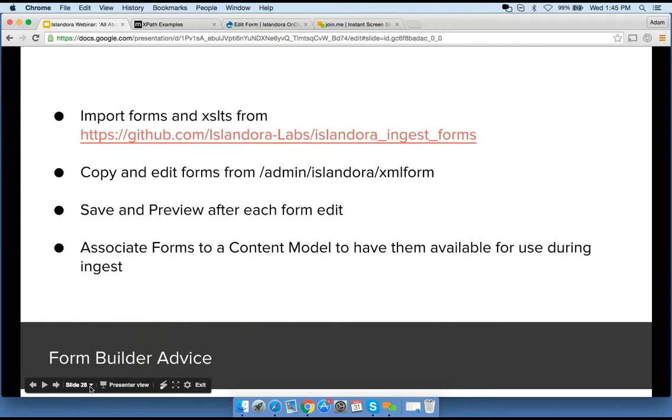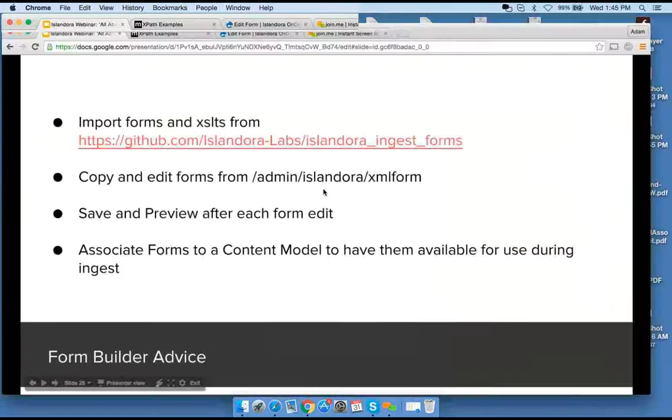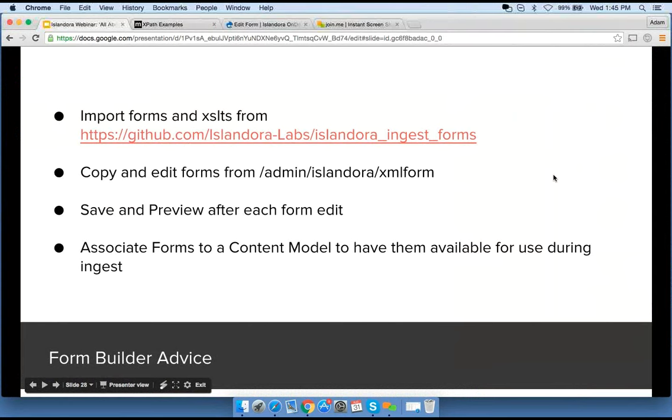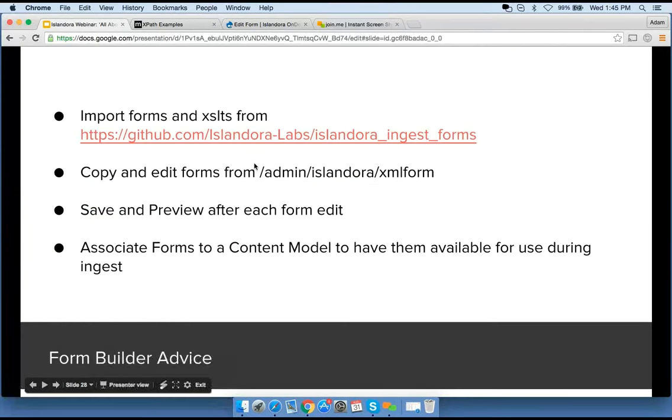The last things that were on here were just a few interesting things to go and take a look at. We have all kinds of example forms up on Islandora Labs. The community sort of shepherds that and keeps them nice and organized. This is the path. If you want to go and edit forms, you'll see it's up here, admin Islandora XML forms. That's where you can go and mess around with those on a site.